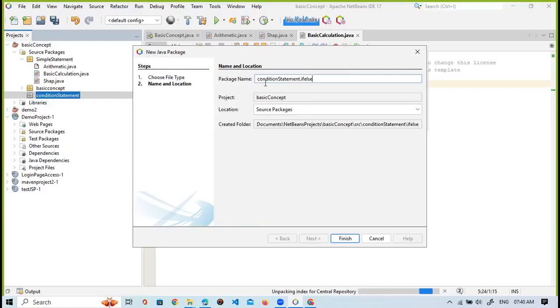If you look there, conditional statement dot if else. When we use the dot, that means we are creating a sub package. So it creates other folders inside conditional statement. First it creates the if else package. Just finish it here.